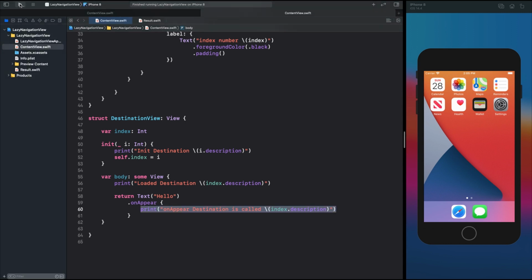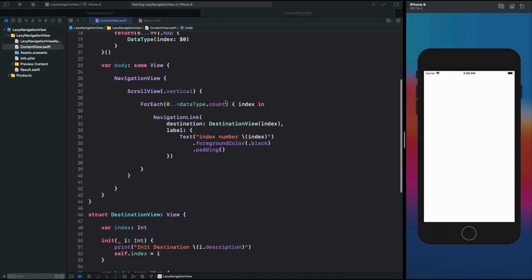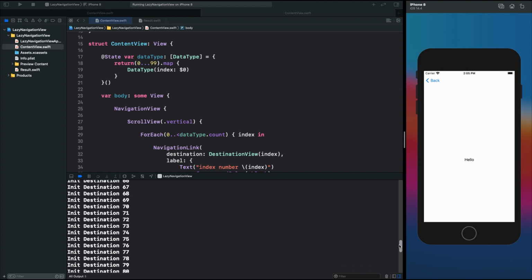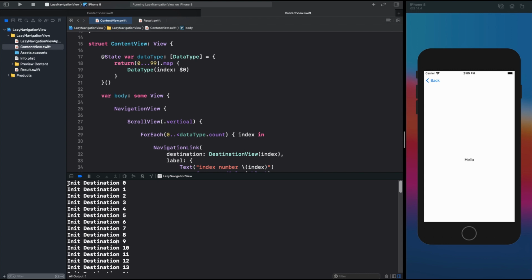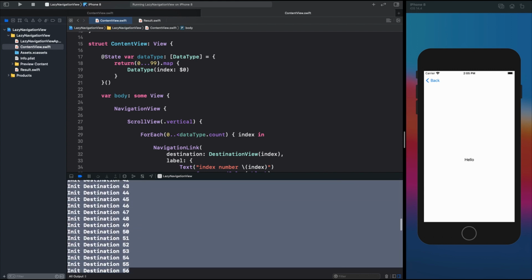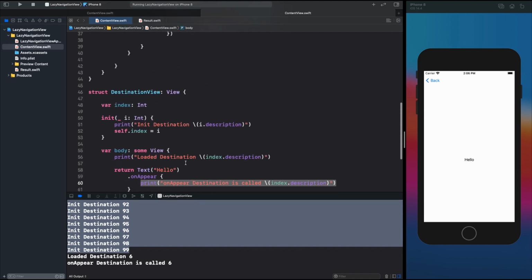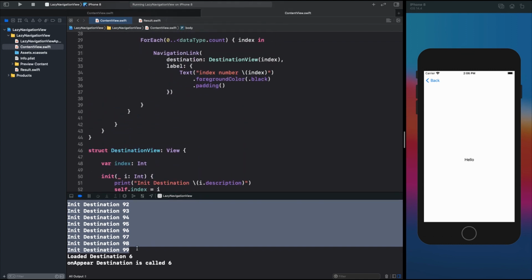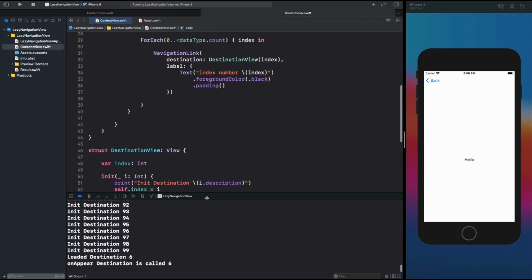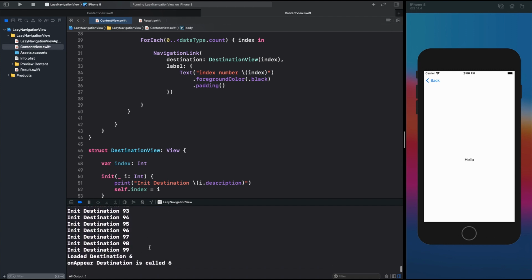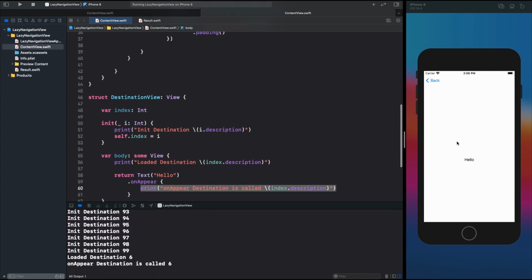Let's run the example just to visualize what we have here. It is a simple list of integers, and if I click on one of them, I segue to another view. Now, let's take a look at the log. What we see here is that all the inits of all the views were called, even though I'm not using these views as of yet, and maybe I'll never use them. But we see that all the views were initialized, and only the body was called for the view that I clicked on.